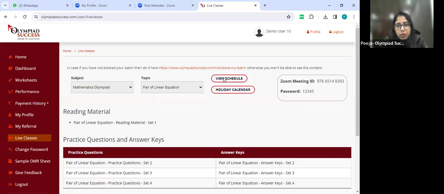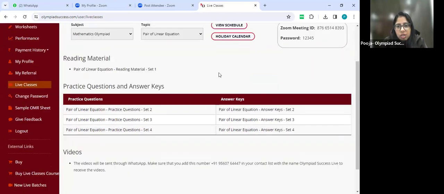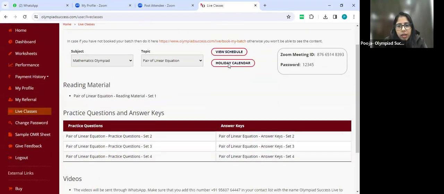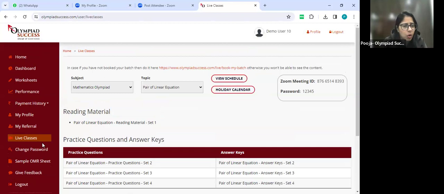You will click on view schedule, and you'll get this schedule on your screen, showing whichever chapter is going on and on which date we are going to do it, right? And over here is a holiday calendar. So make sure that you click on the holiday calendar to view your holidays, so that your study is not compromised. You just see the calendar, see that this is the day off, and you can plan your other things accordingly, knowing that on that day classes will not be there.